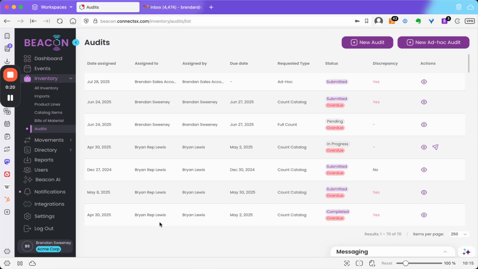Here you'll see a list of your existing audits, their various statuses. If it's pending, then that audit likely hasn't been touched yet. If it's in progress, then your user is entering counts and has saved, but they aren't done with it yet. If it's submitted, that means you have results to go in there and review, probably some discrepancies to take care of, but hopefully not too many. And then completed is when we are all done with the audit. And if you want to look into any of these, click on the eyeball to the right of them.